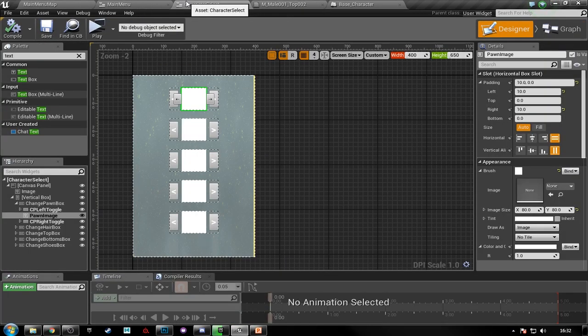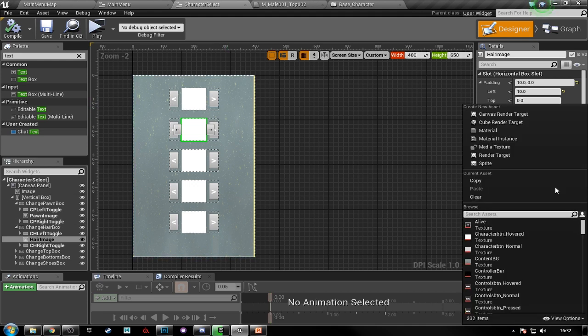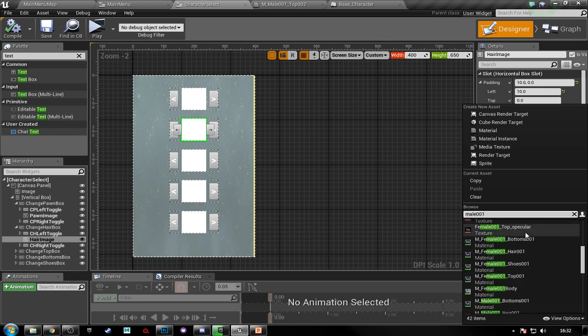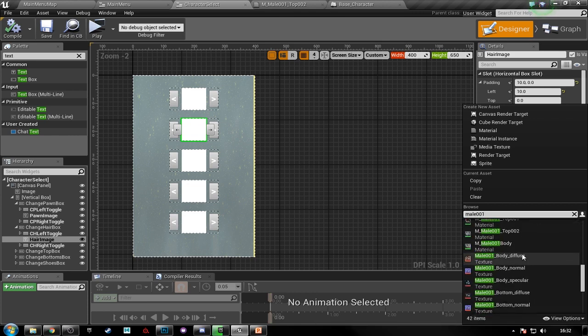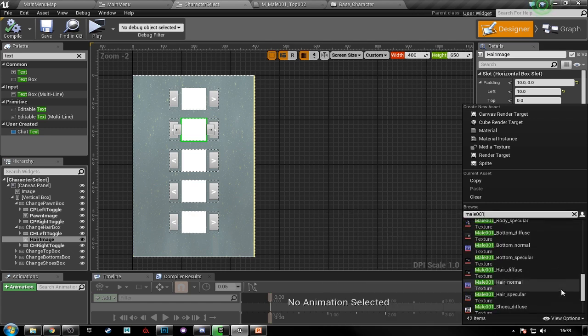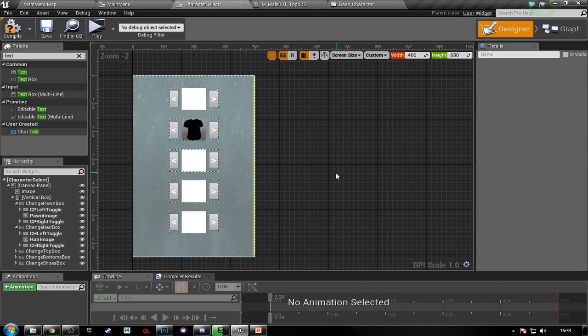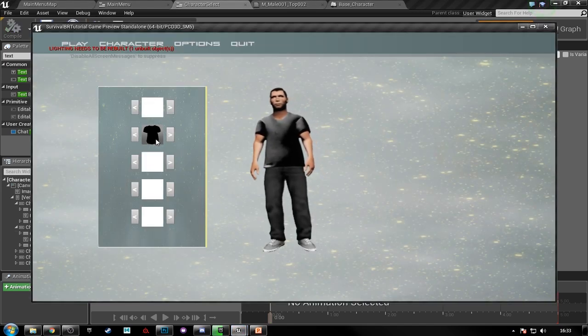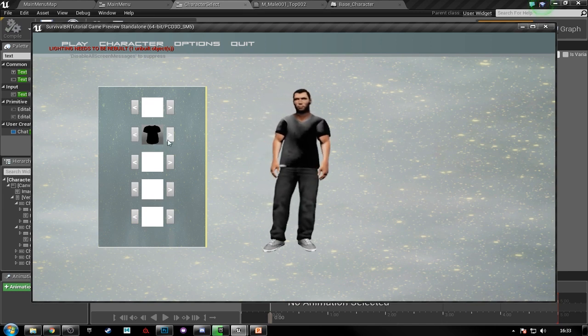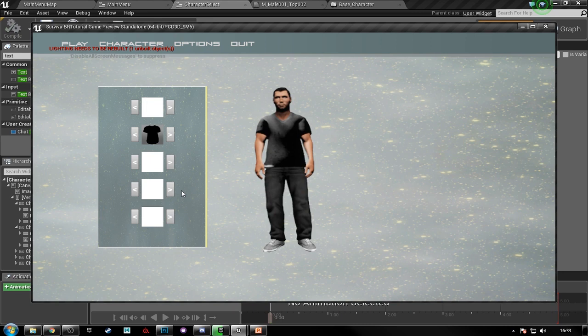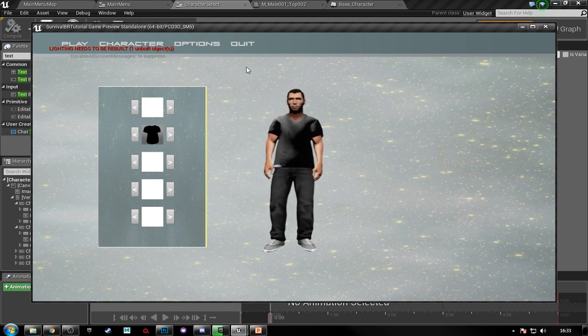And if I go to the character select, let's just grab the second one because the top one will be our pawn. And we'll just type in male 001, top 001. Let's compile and save this and see how it looks. So yeah, we now have our first image in, and by clicking these toggles we'll be able to swap out the images. Okay, so that brings us to the end of this episode.